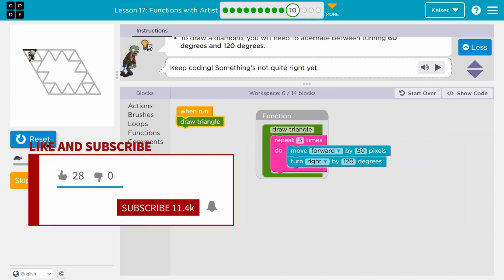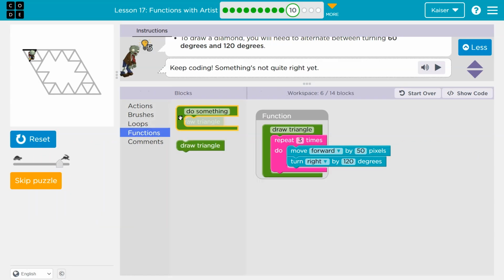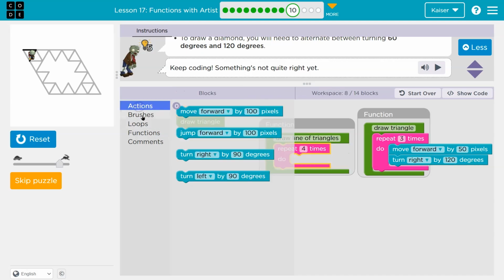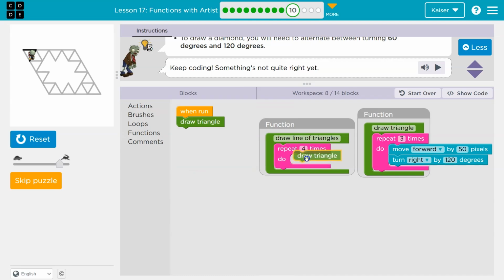Now what? Okay. Well, after I draw 1, how many do I need to do? Why don't we use the same ideas as before? Okay. And then how many do we got? 1, 2, 3, 4 it looks like. And then we're going to turn. Okay. So let's go ahead and use a loop right away. Oh, they set it at 4. That's nice. And we're going to say our function, draw a triangle.